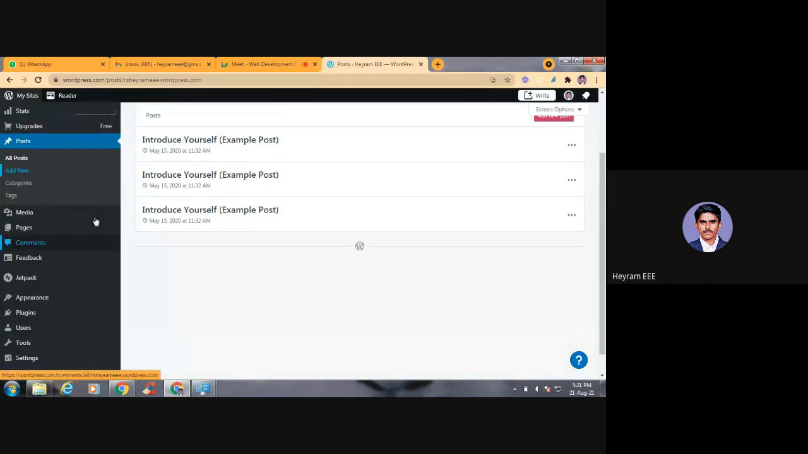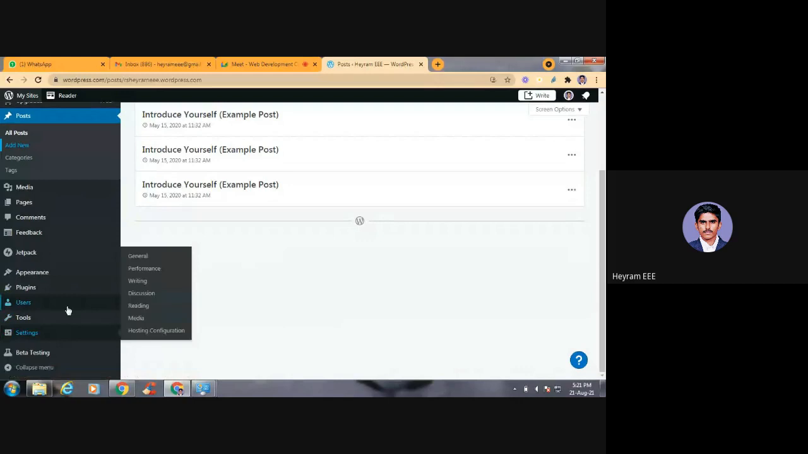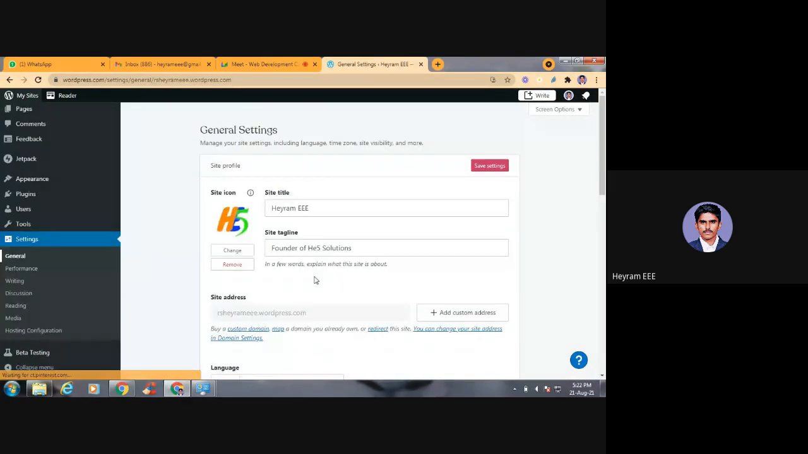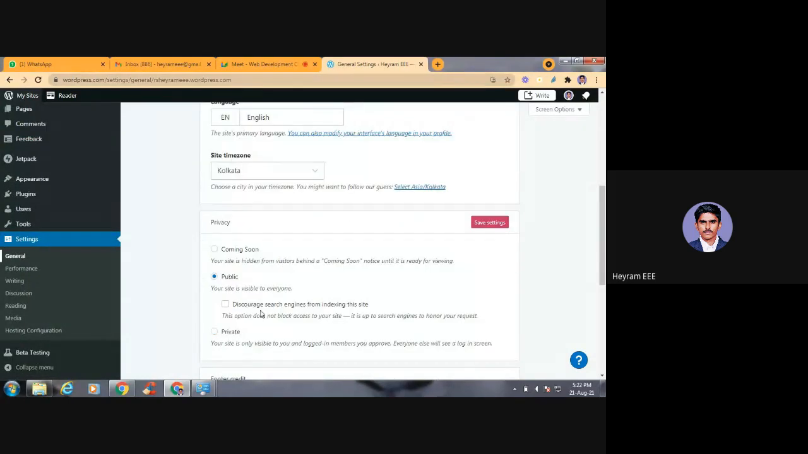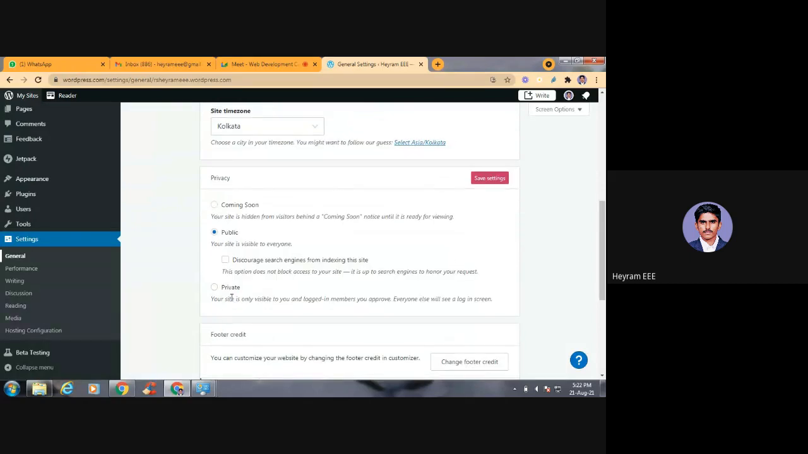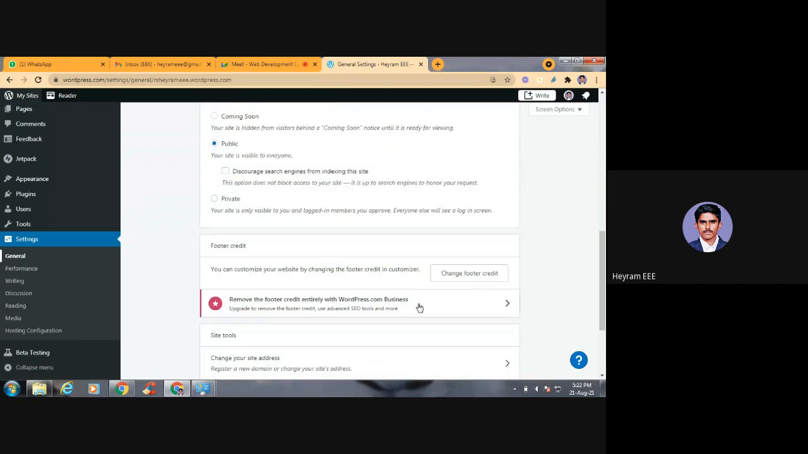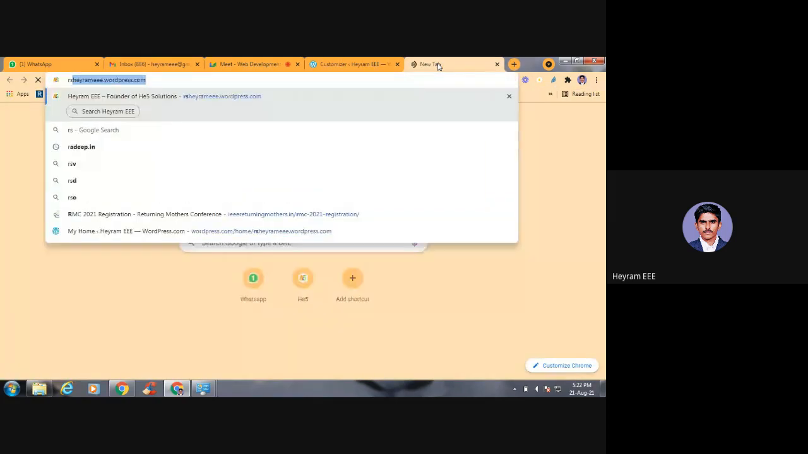Okay, let me proceed further. Here you will see an option called settings. These are the general settings used in our site, that is site name, site tagline, site address, which location we need to choose, and how the site needs to be, whether it should be visible only to logged in users or to all, or changing footer credits. That is the text which is available at the bottom of the website. Let me show you.